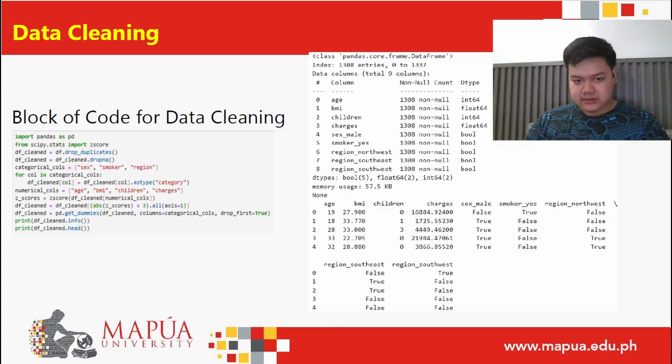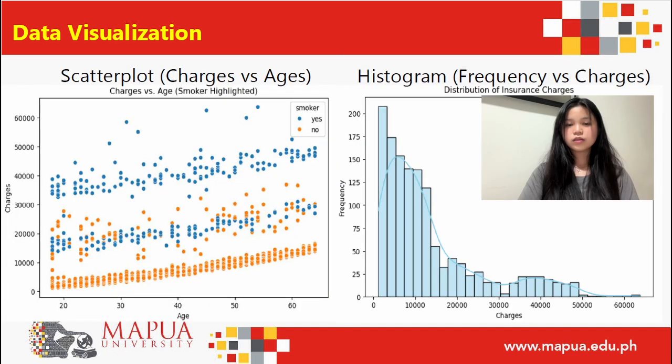Before modeling, we cleaned the data to make sure it's ready for analysis. Data cleaning involves checking for any missing values or irrelevant data and making sure all variables are in the correct format. We also converted data like sex or smoker into categorical, as well as age into numerical values, so the model could understand them. The next slide shows the plots that are used for data visualization.